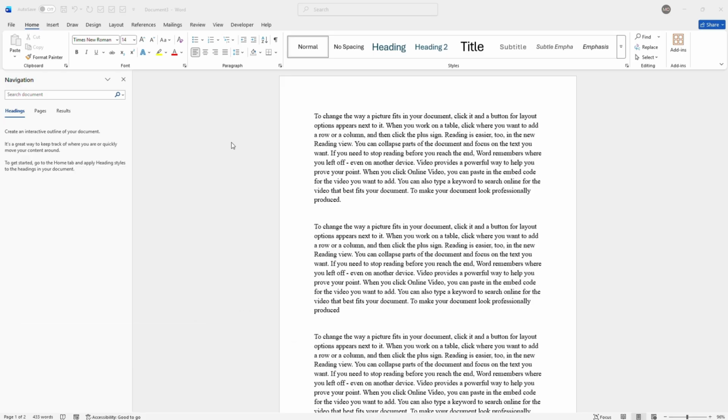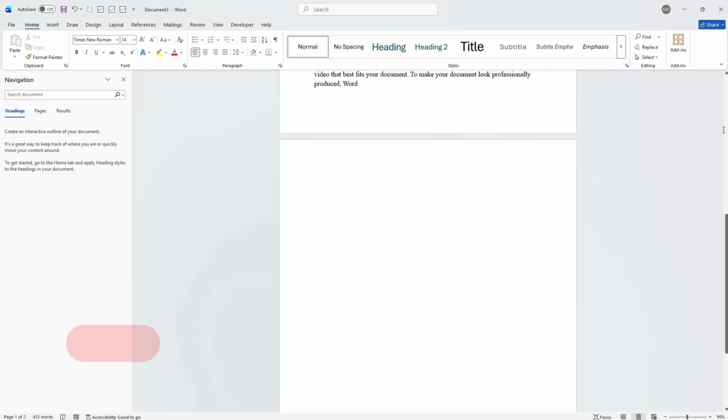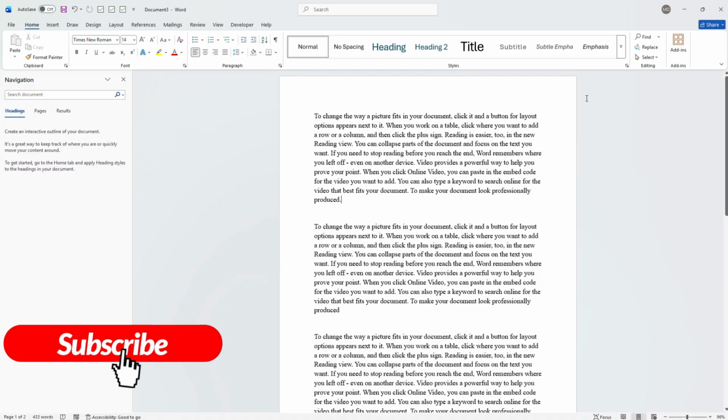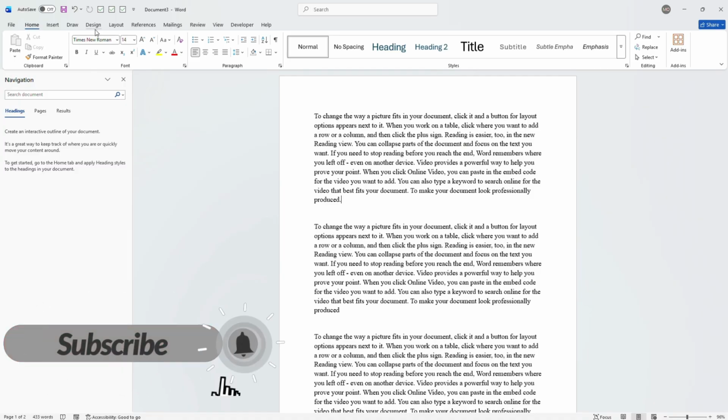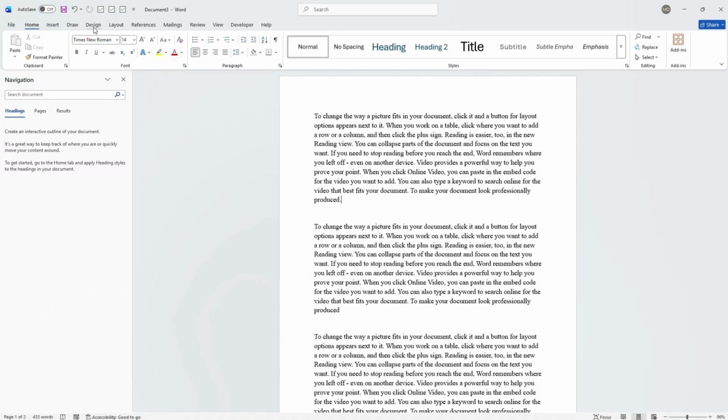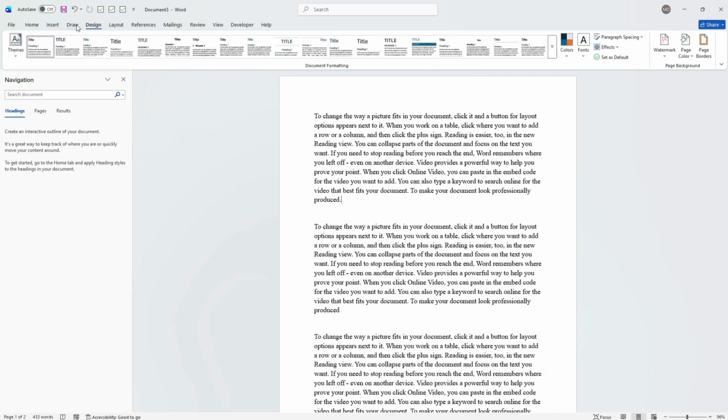So now let's do that. So we have this document we are working on, and let's say we want to add a watermark to it. So what you're going to do is we move to the design tab here. There's the design. So move to design, home, insert, draw, and you move to design. So at the page background here, you can see we have page color and we have watermark.